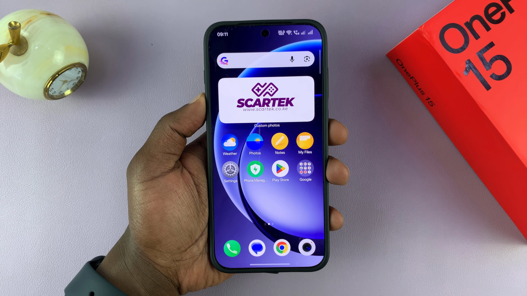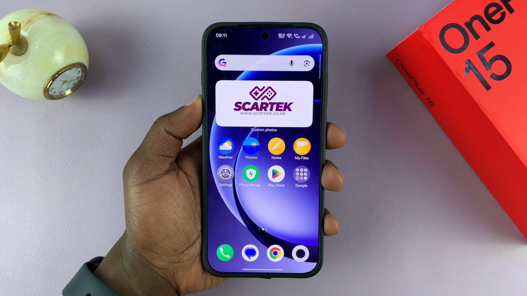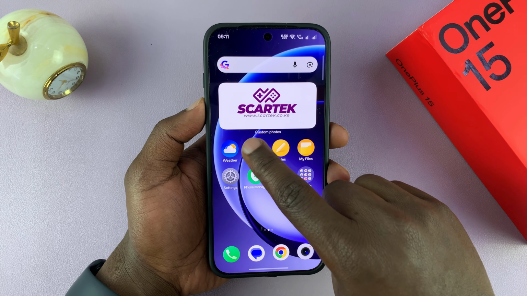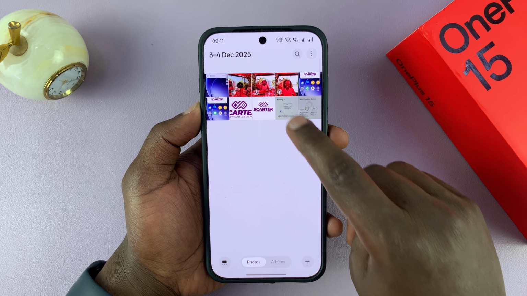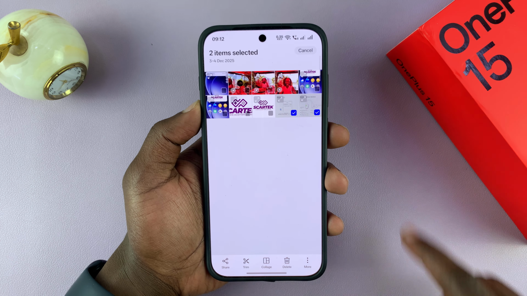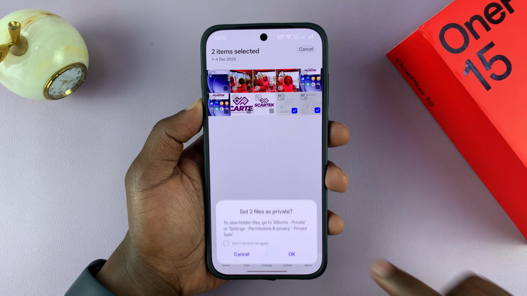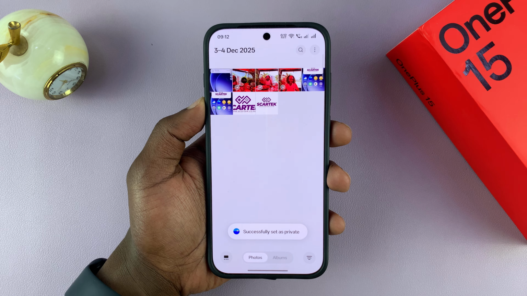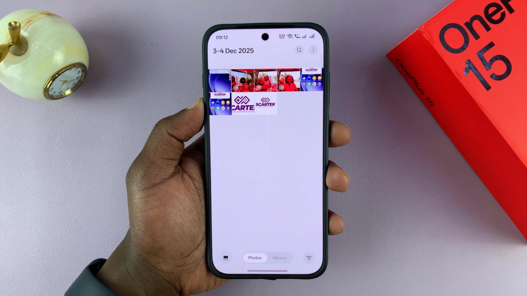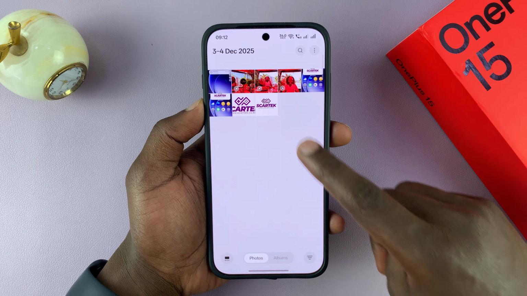Let me show you how to hide or unhide photos in your OnePlus 15. So if you go to your gallery, you can select the photo or photos you want to hide and then tap on the three dot button and then choose set as private and then confirm. Now those photos are going to be moved to the private album, which is protected using your privacy password. So they'll disappear from the main gallery.